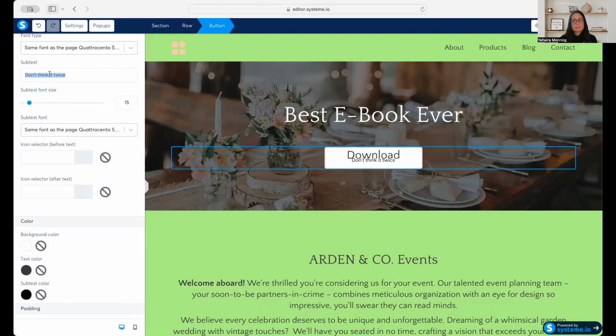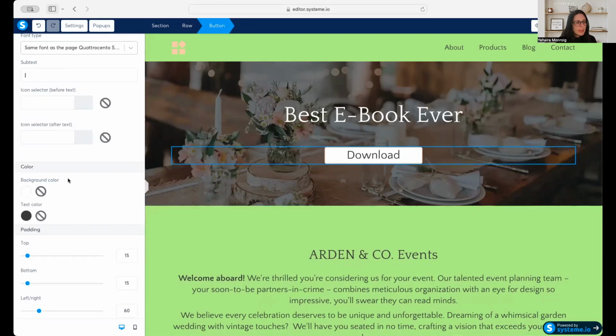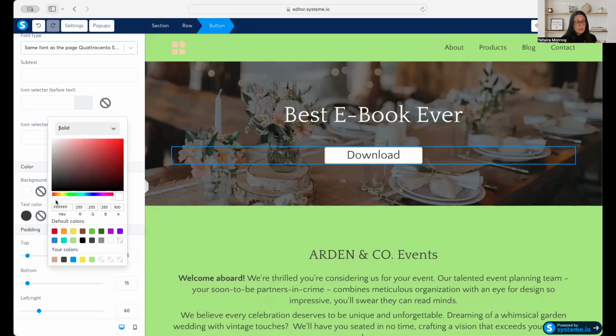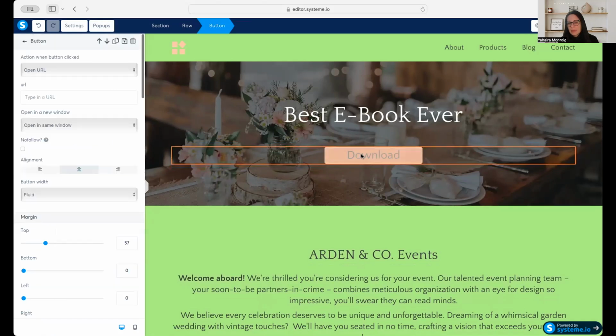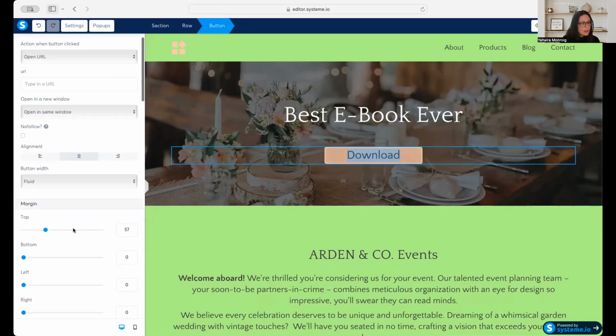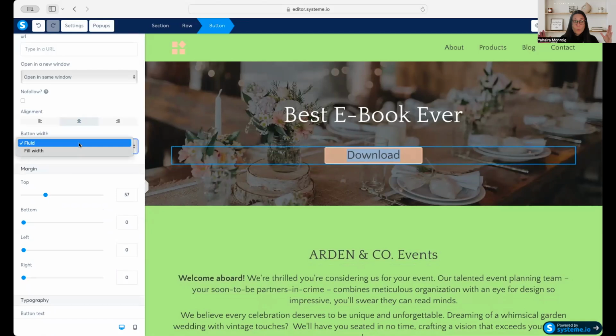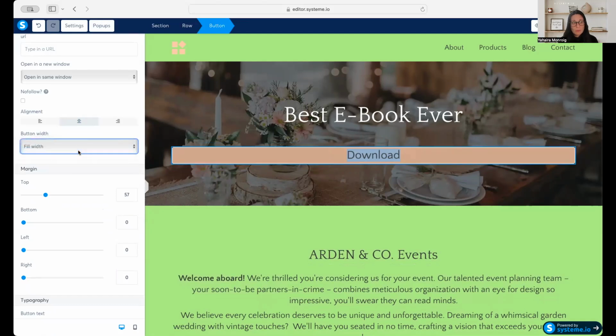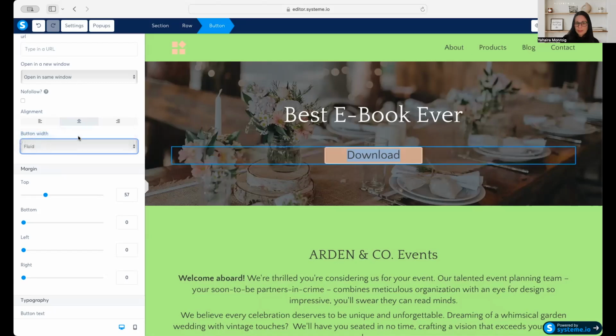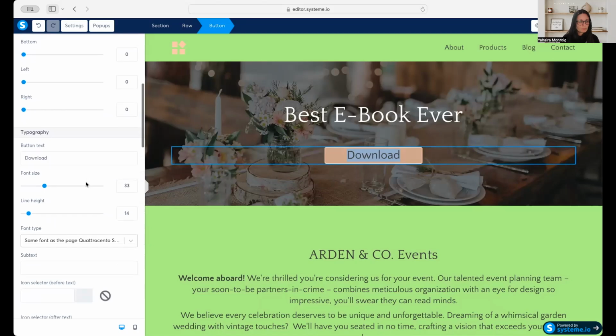But I don't want that. I'm just showing you. If the background color, you're like, I want my brand colors, and this is your brand colors, just change. Same thing. If the button width, you can do all the way, fill width or fluid. It all depends on what you want to do on your funnel.